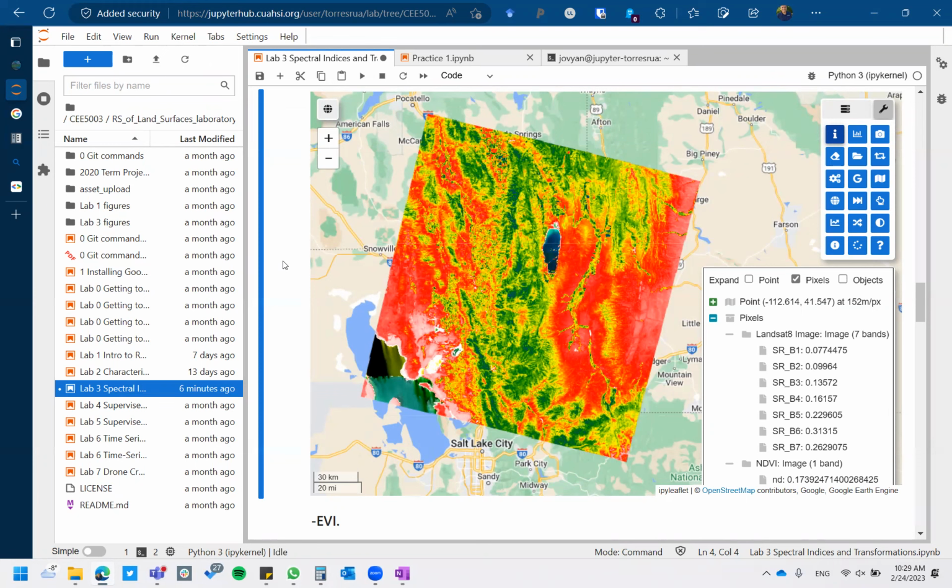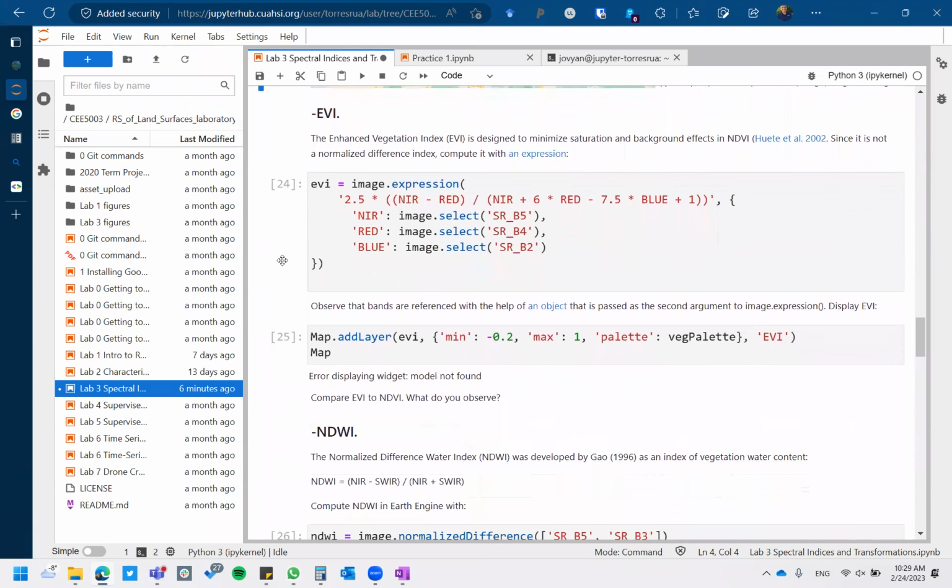Till when is our class? 11, right? No, 11:30, right? Okay. All right.